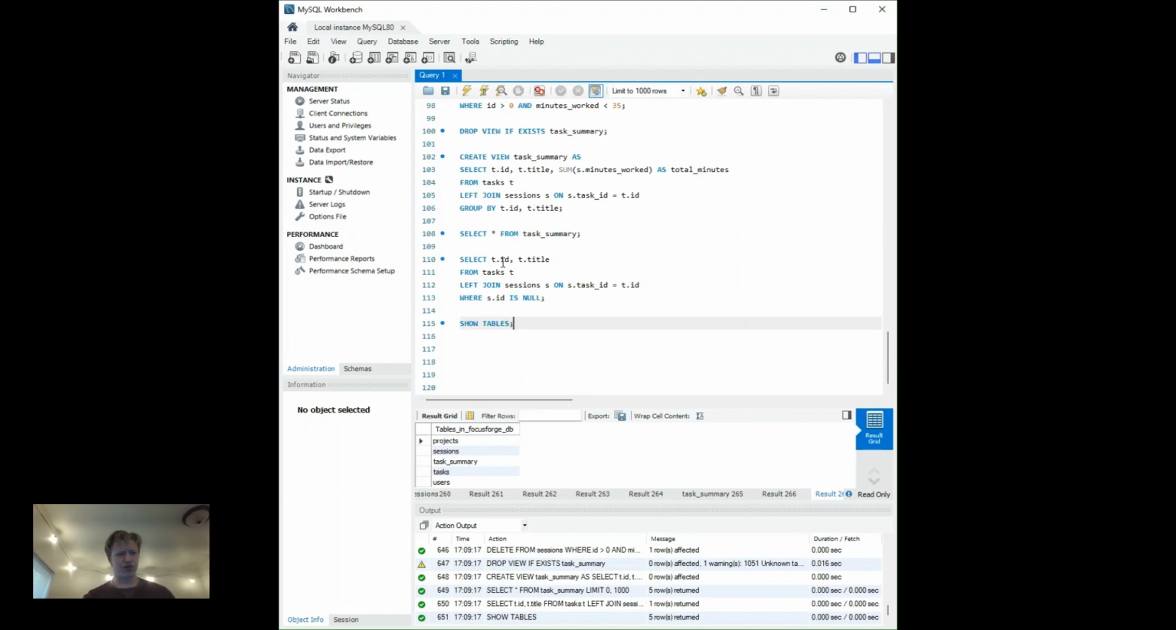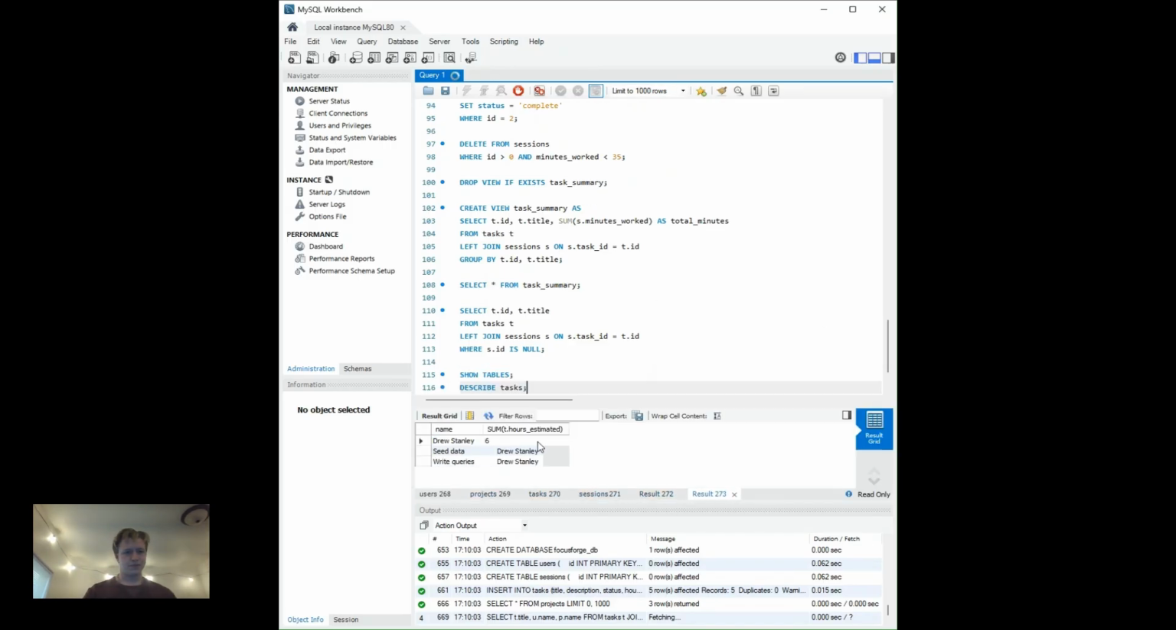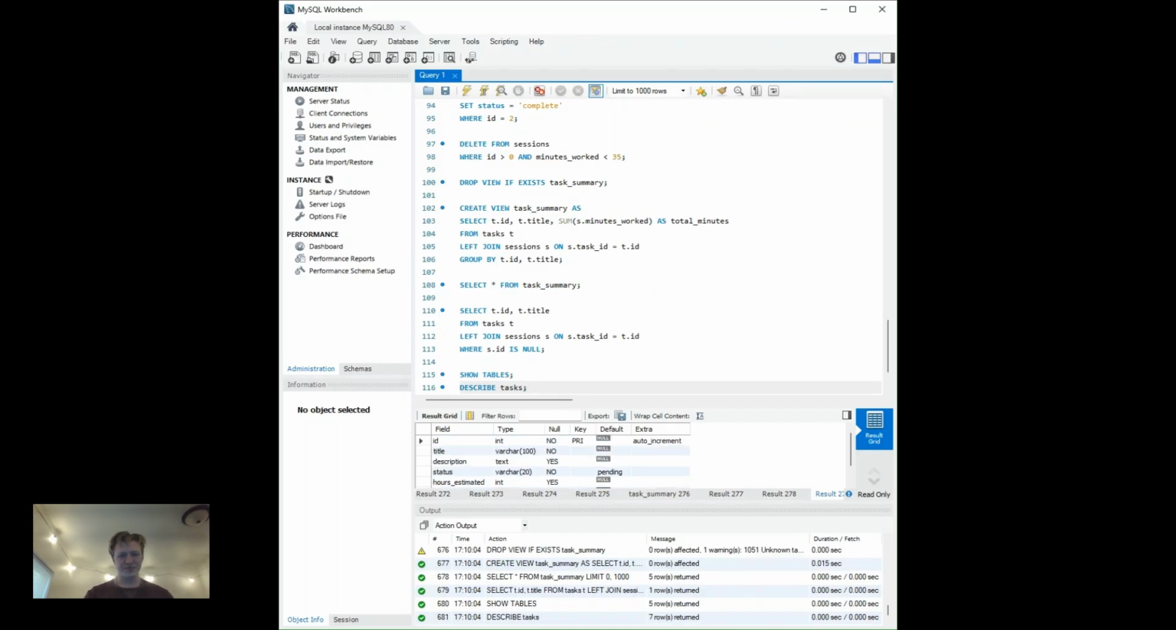Real quick, I just want to run this command right here, describe tasks. Just want to run that real fast so we can see the results there. There we go. Now, each task belongs to a user and a project through foreign keys, which enforces relational integrity. That's what I was learning about mostly for this project.